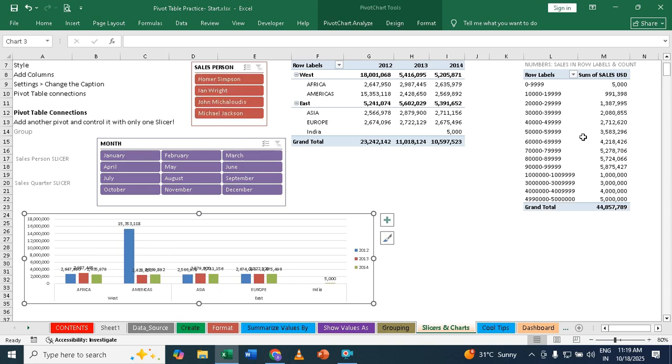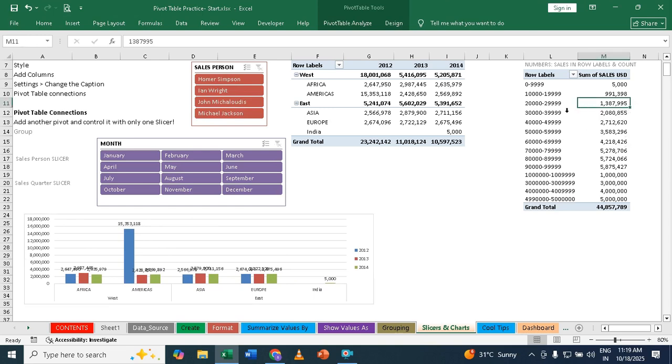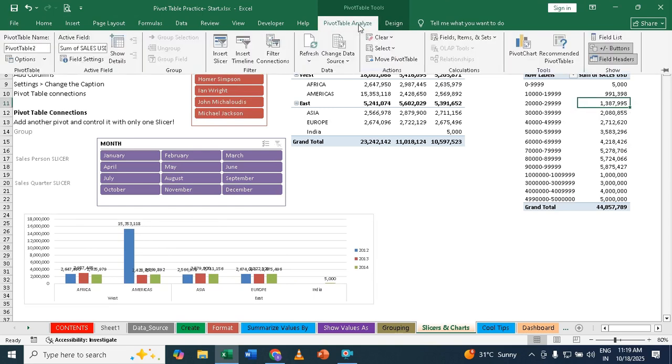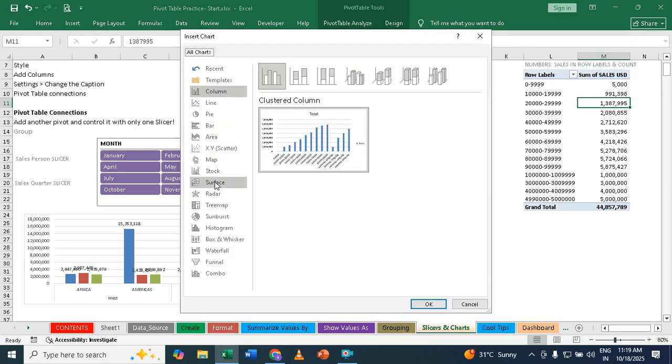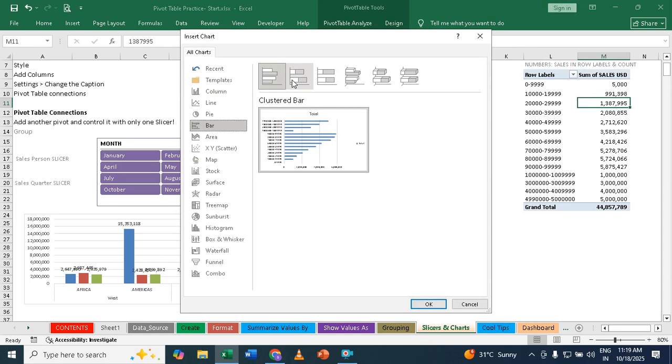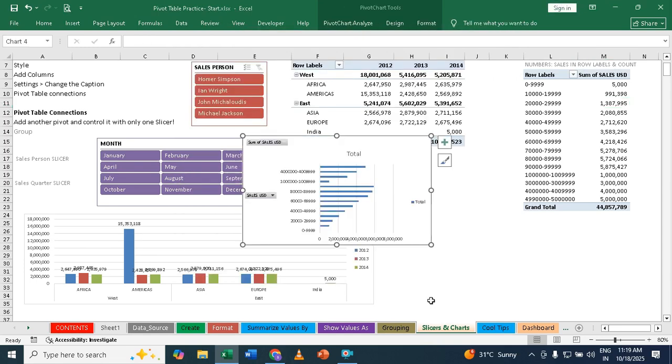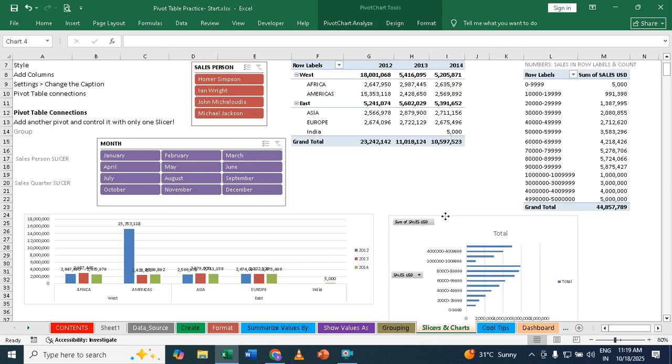Then I want one more graph over here. So just click inside again over here. Again click on pivot table analyze and come to pivot chart. This time I would like to have a bar chart. I'll go for bar chart, clustered, and I'll say OK. So this should show me a graph like this.